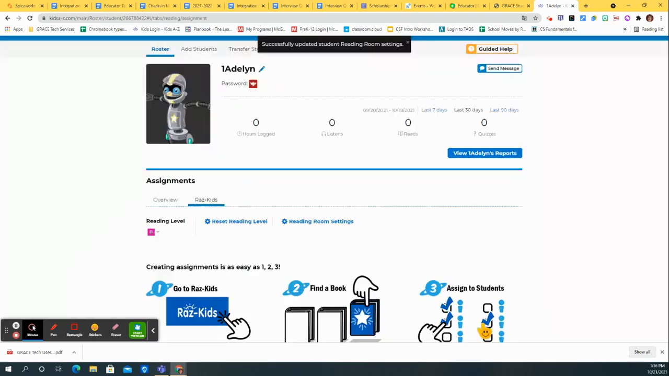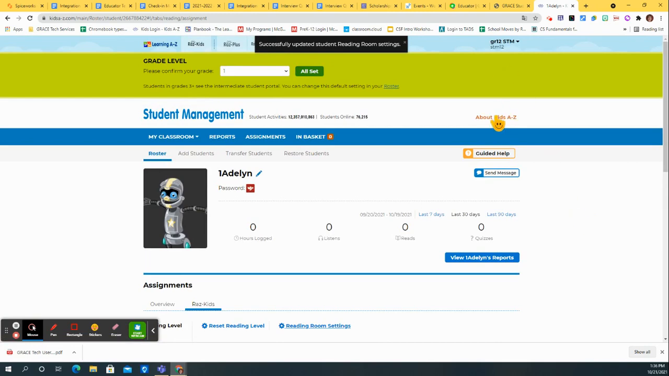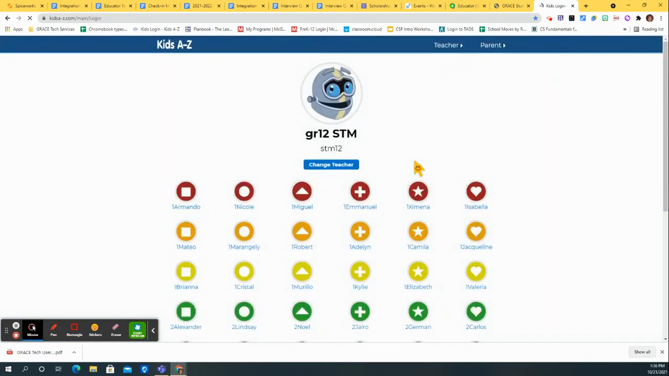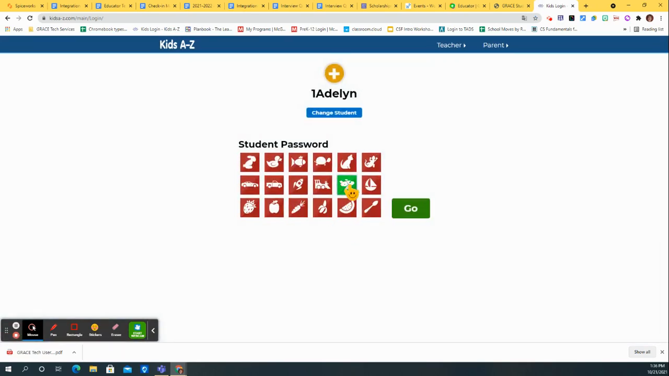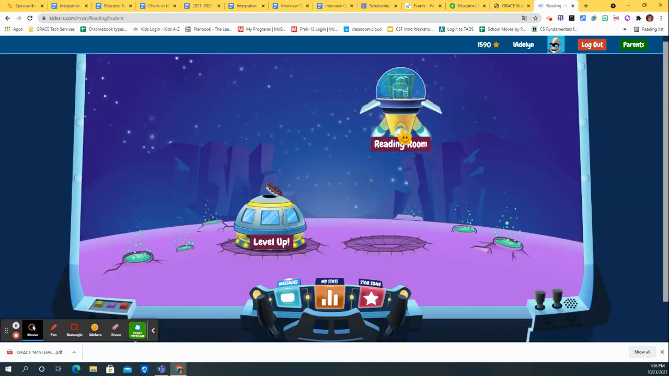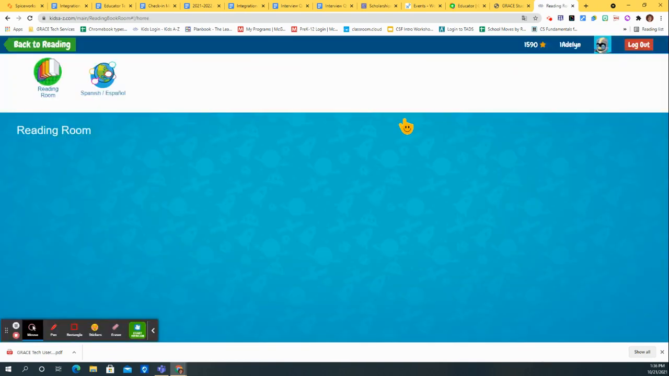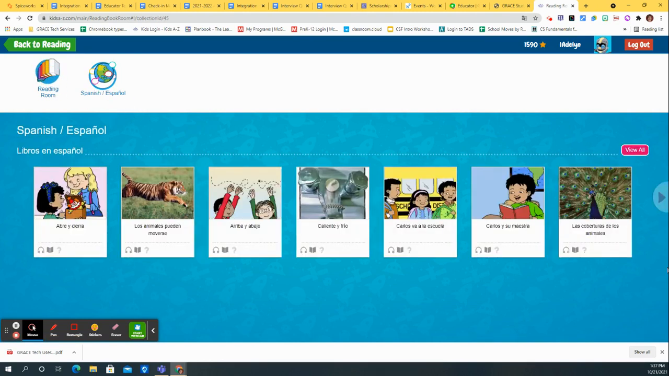If I save and close that, and I log out and go to that student, and go to the reading room, you notice that they do not see the books in English, they only have the option to see them in Spanish, if you prefer to do it that way.